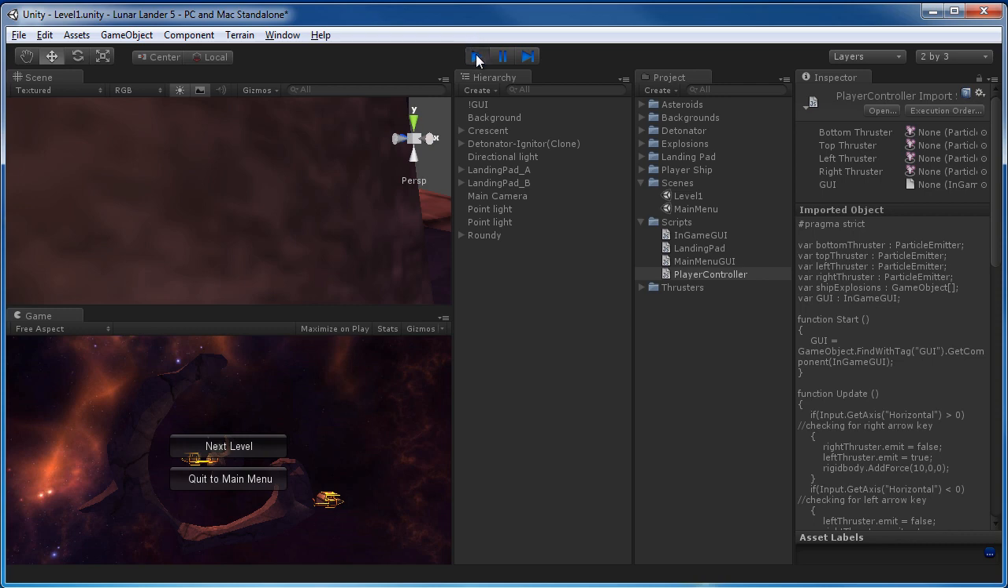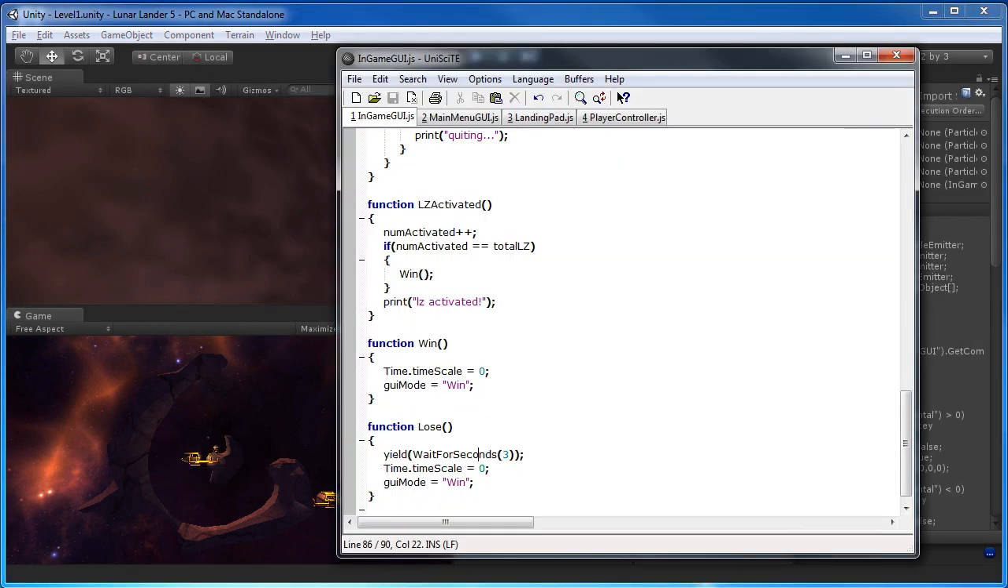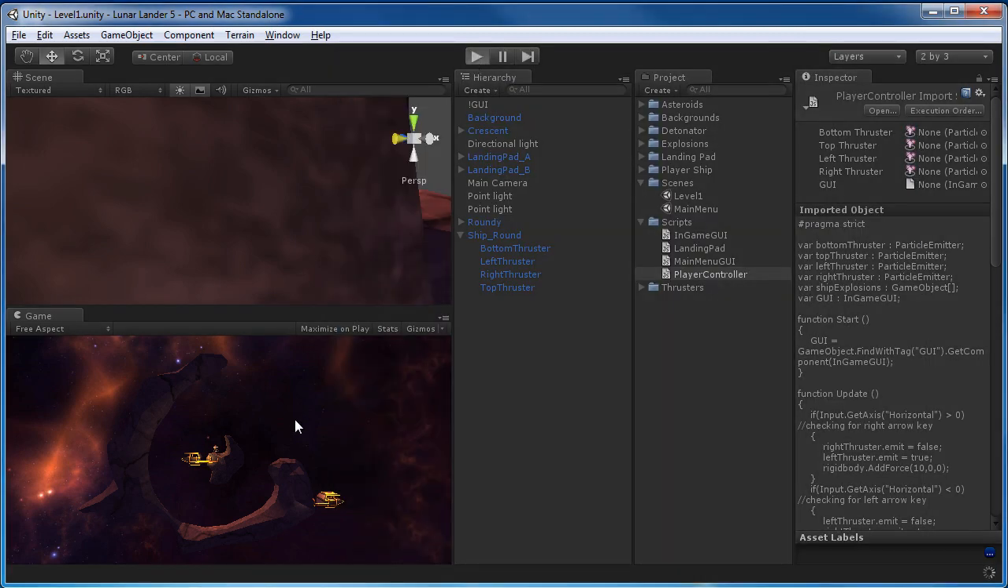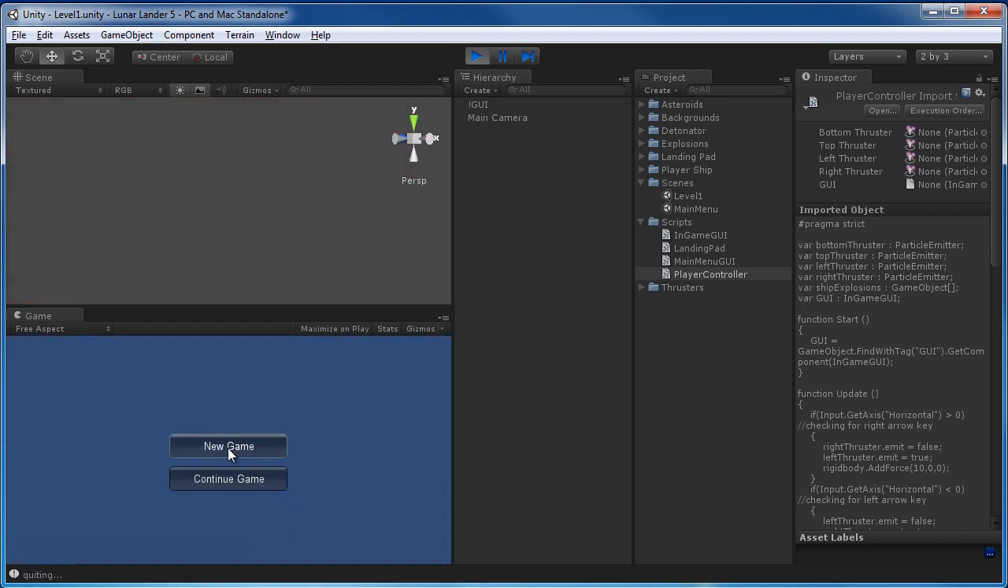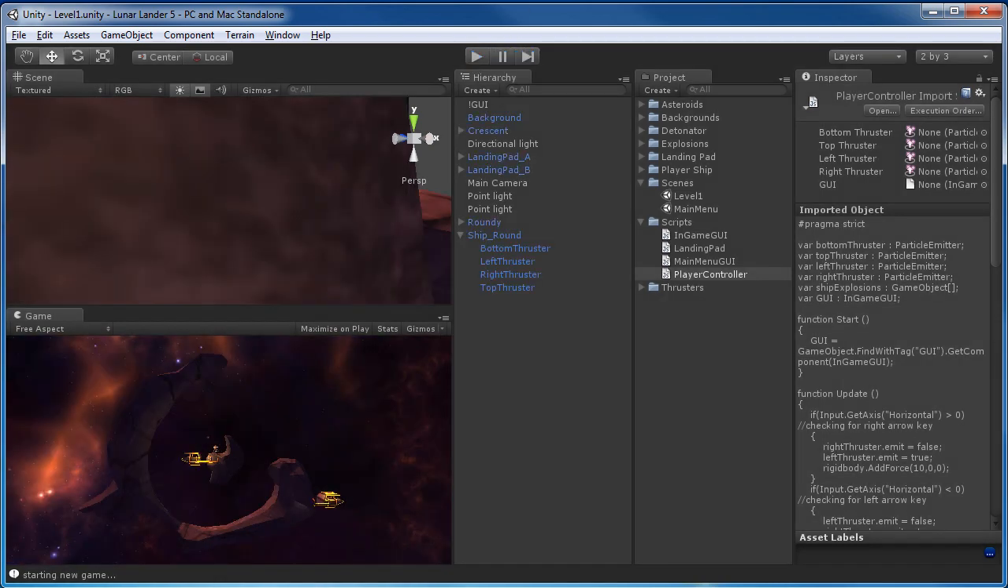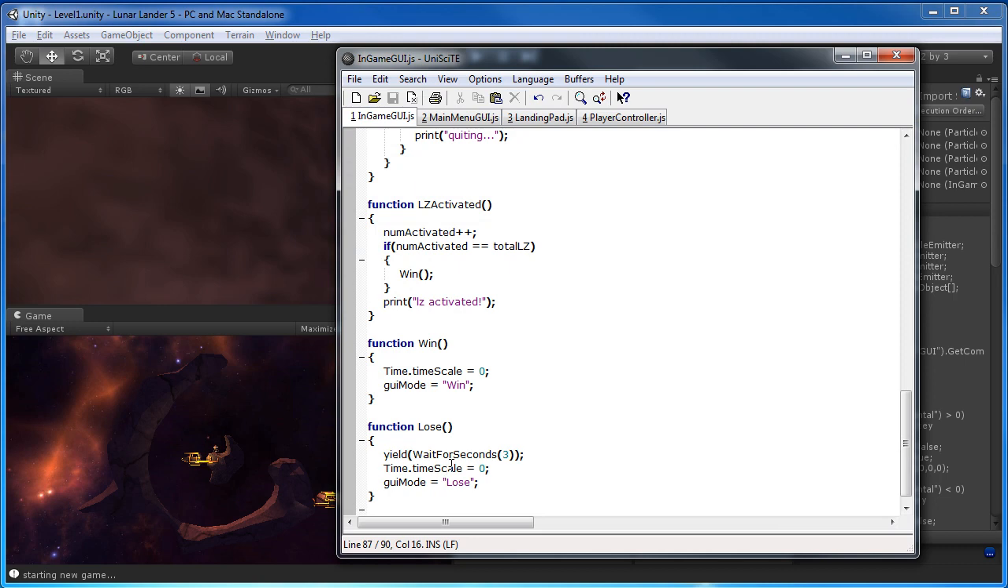It's calling the wrong GUI function there. Of course, I simply forgot to change this to lose. Give that another quick try. Kabam, 1, 2, 3. And there we have retry level and quit to main menu. So retry, sure enough, just restarts the game. Our quit works okay. Alright, so we have the player exploding. We have the lose function.